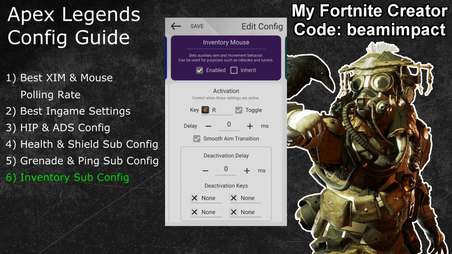The next step is to bind a deactivation key. The deactivation key for this sub-configuration will be your crouch key from your hip configuration. I use the left control key for crouching, so I will bind the left control key as the deactivation key for this configuration. This will make sure that your Zim will deactivate your sub-configuration when you close the inventory menu in the game. Once that is done, you can scroll down to the sensitivity options.